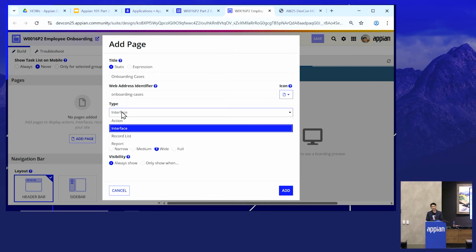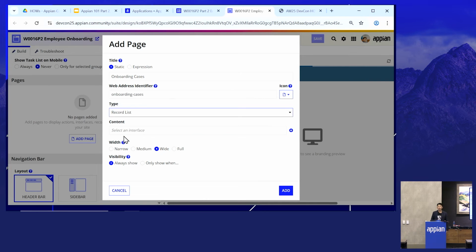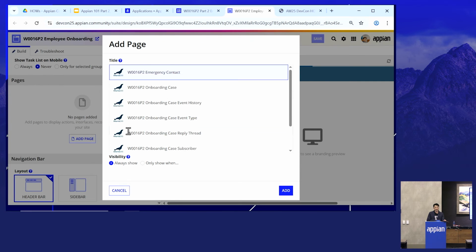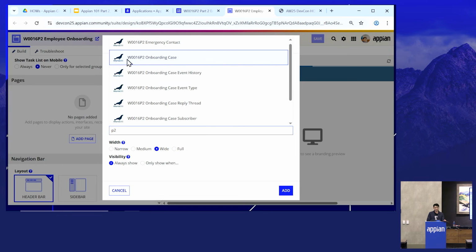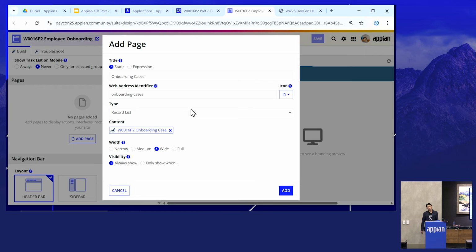Okay. And then the web address identifier will be created for us. And then for the type, we're going to use a record list. If you just type in P2, you'll bring out your onboarding record list. So make sure you select your P2 onboarding case record list.